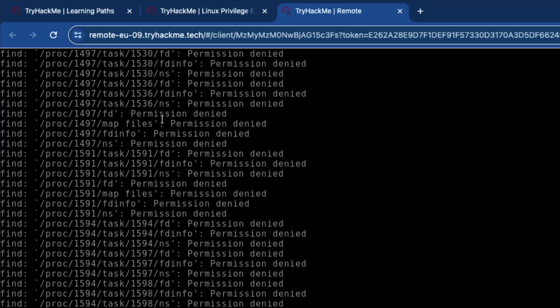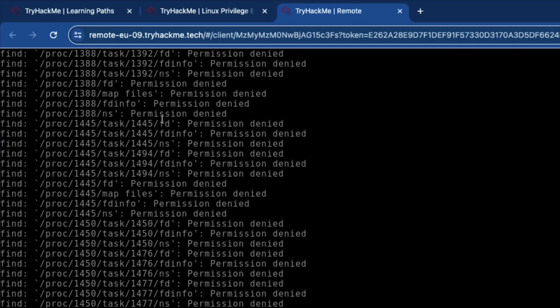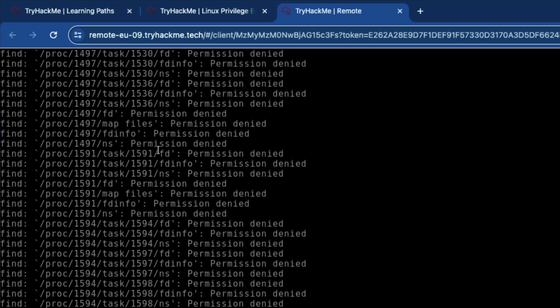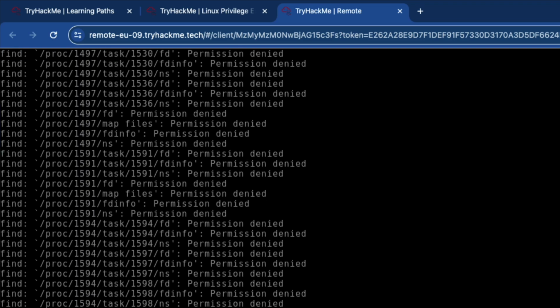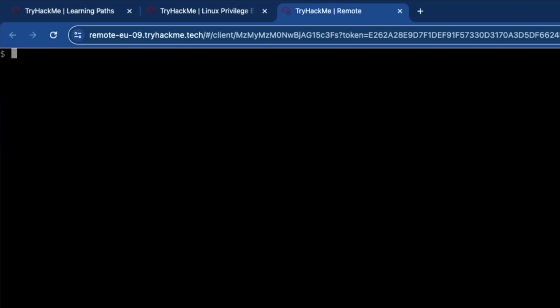I can't do any of this stuff. All these things are permission denied, which is obnoxious. But I guess that's the point, because we're supposed to escalate privileges over here. Then you have find perm. So find inside the root directory, permissions a through x. And again, they're permission denied.